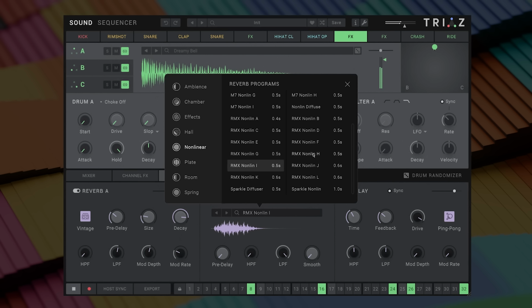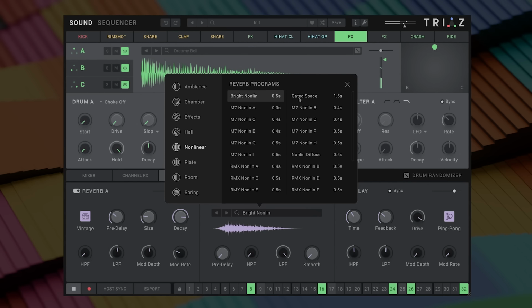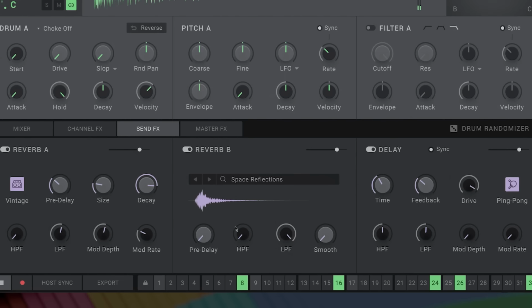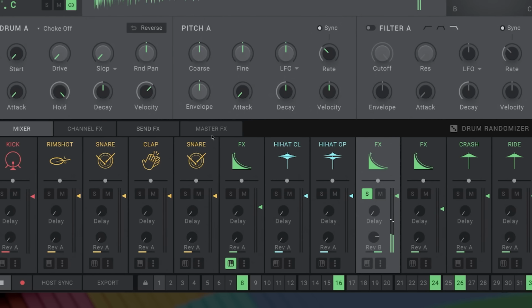So for instance, in non-linear, we're going to find some very, very classic sounding gated reverbs that you may notice from very famous recordings. We have all kinds of halls. It's a really, really insane library of IRs in here. We have control over pre-delay, high-pass filter, low-pass filter, and smooth. I like that. All right.